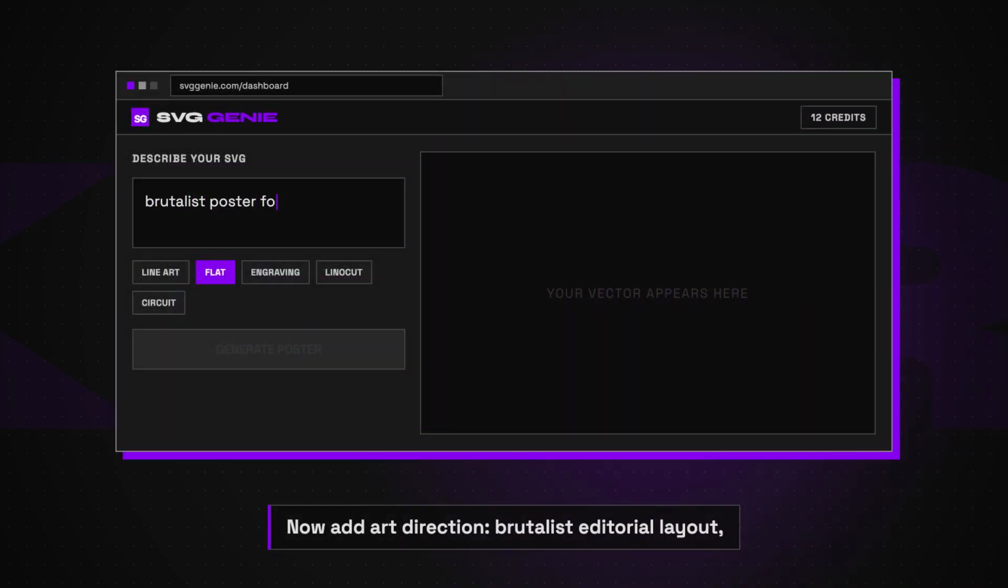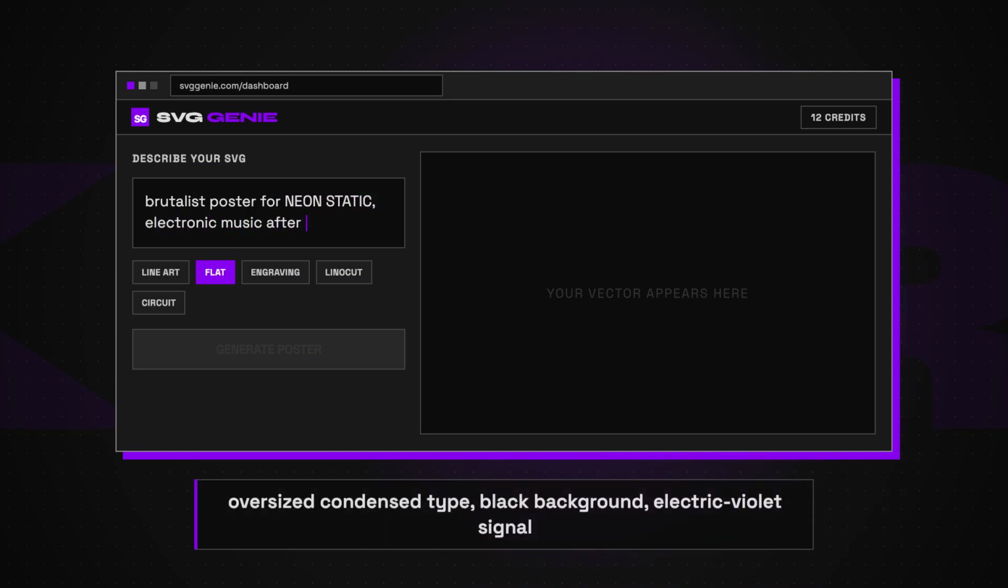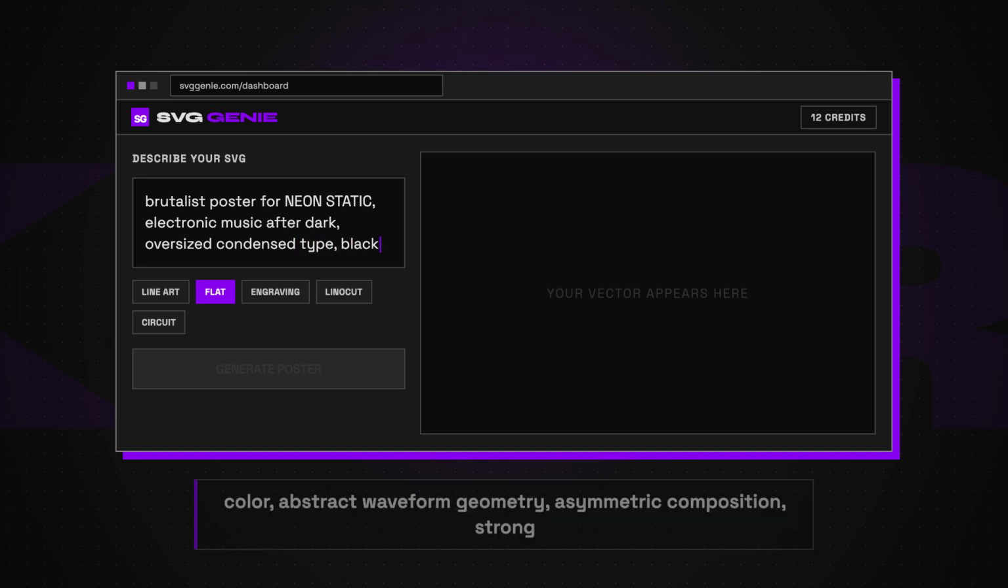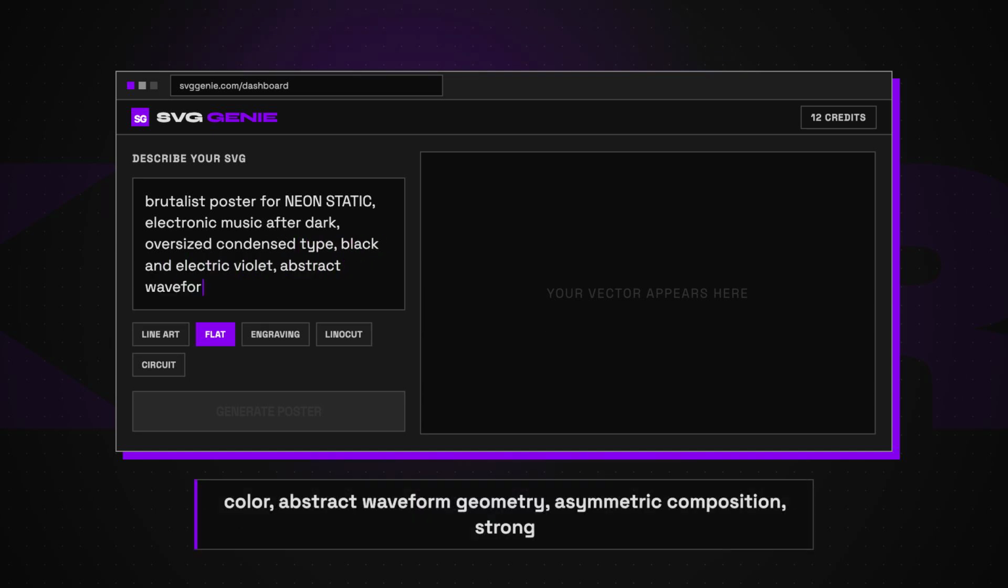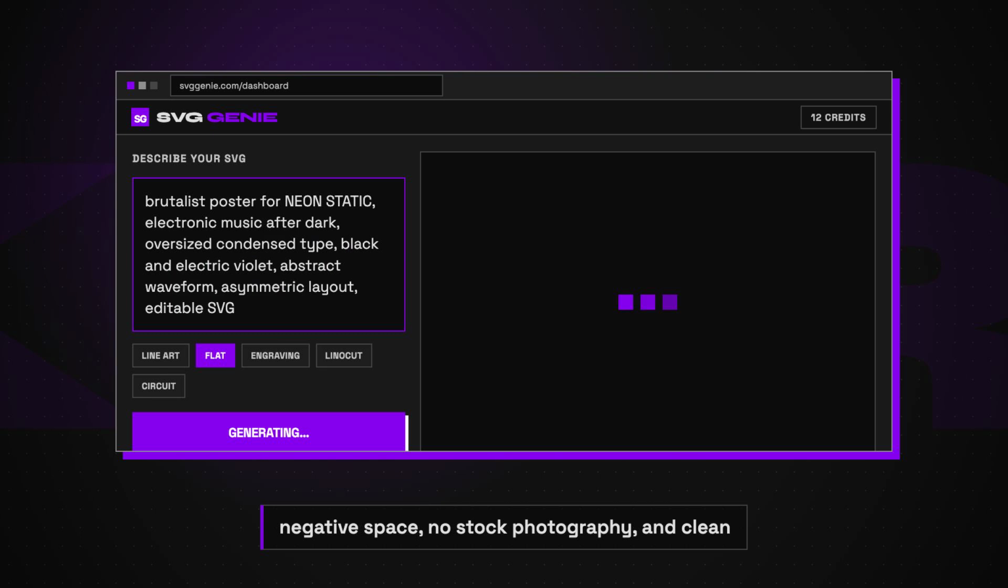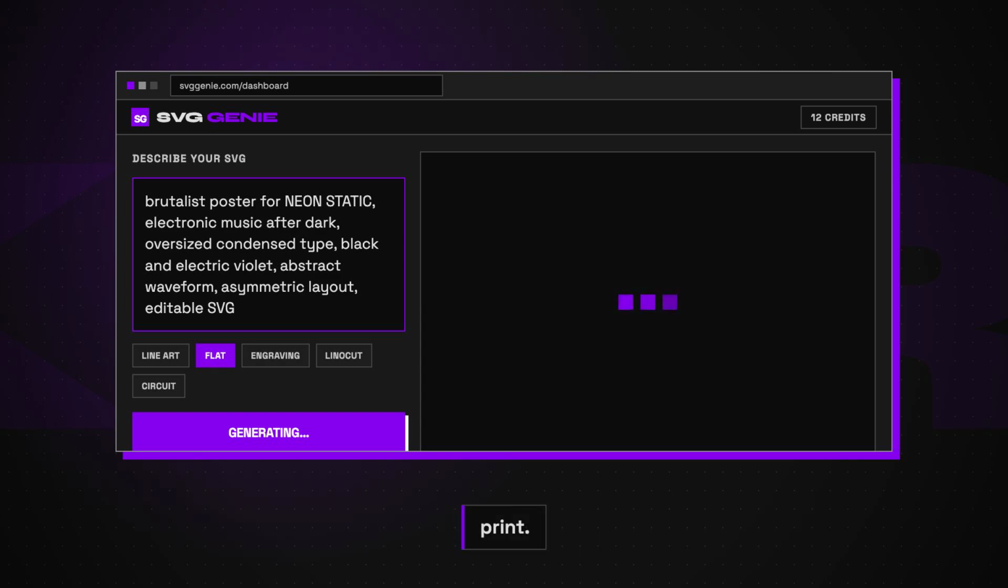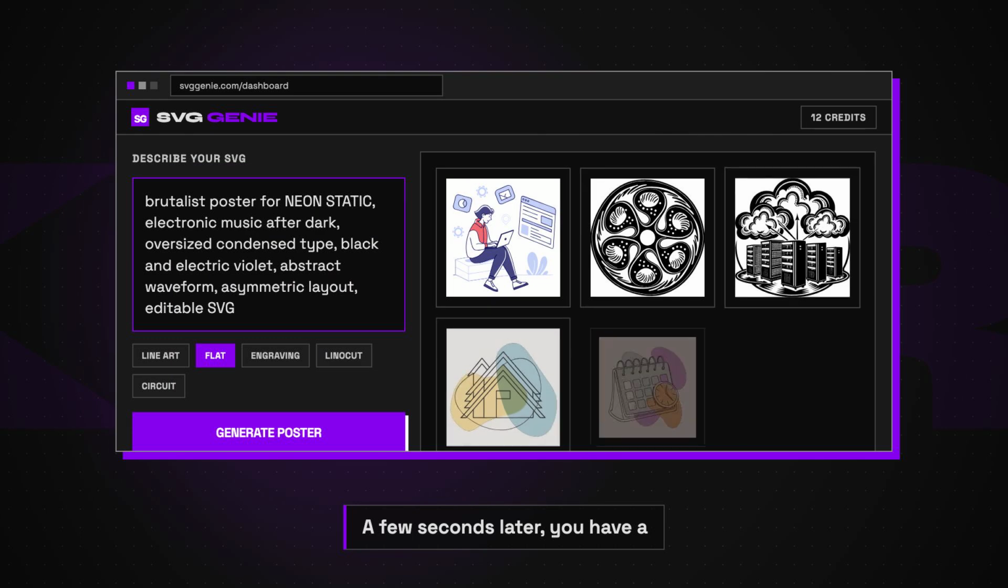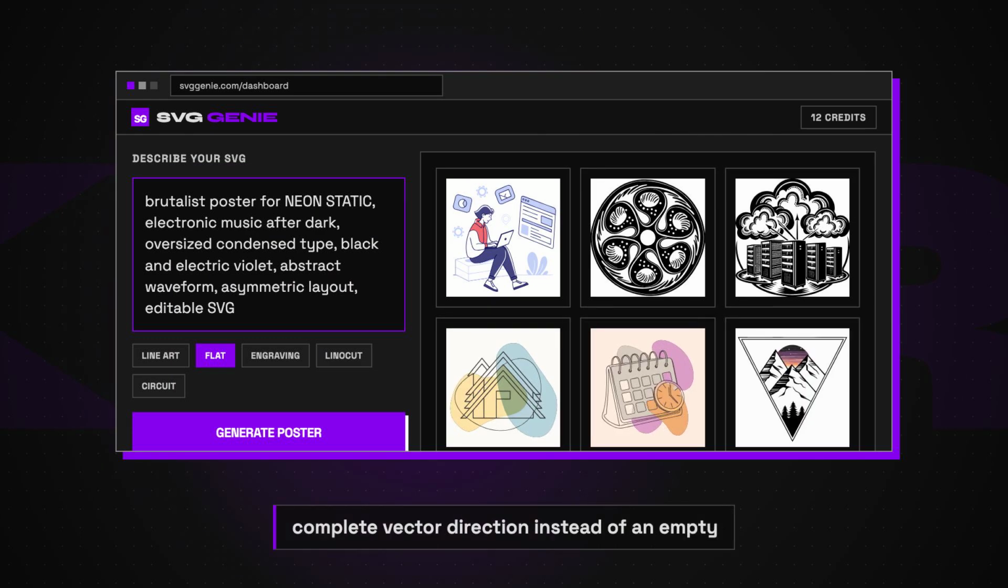Now add art direction: brutalist editorial layout, oversized condensed type, black background, electric violet signal color, abstract waveform geometry, asymmetric composition, strong negative space, no stock photography, and clean editable SVG output sized for an 18 by 24 inch print. A few seconds later, you have a complete vector direction instead of an empty canvas.